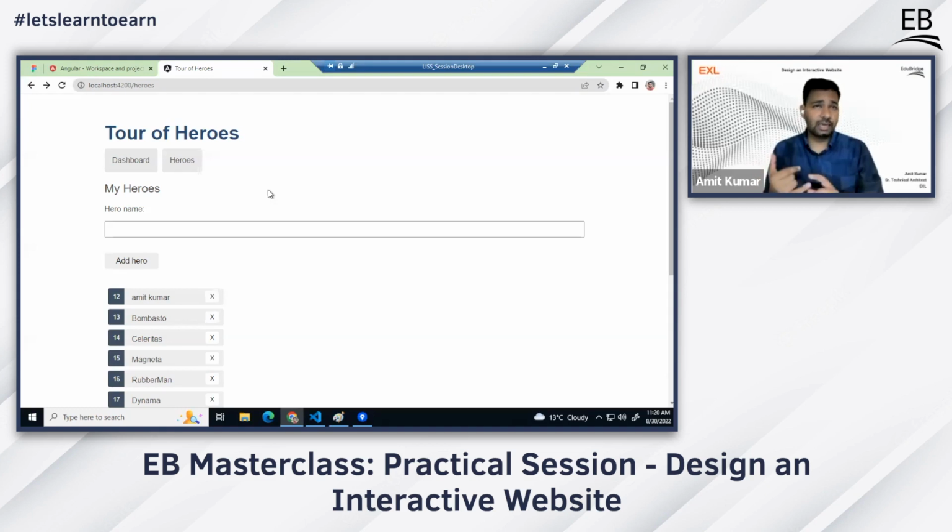This single page is able to serve the dashboard. Here we don't call them pages, we call them views. So it is able to serve the dashboard view, the list of heroes view, and the update detail page. So we can generate n number of views from one page.